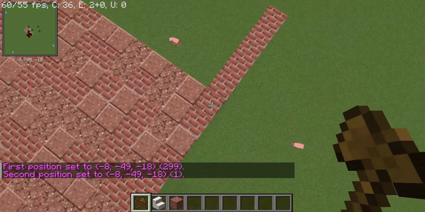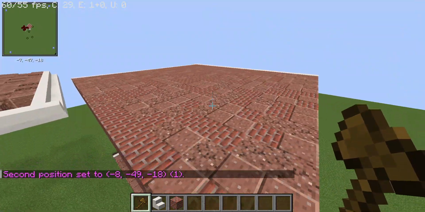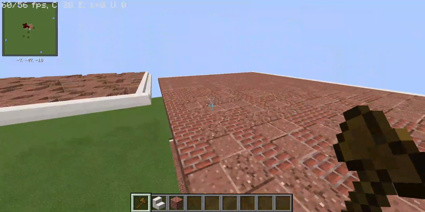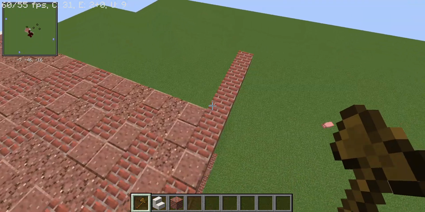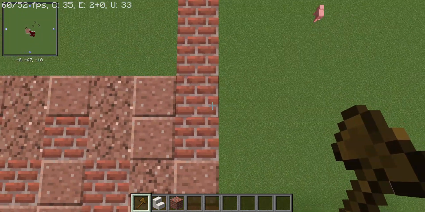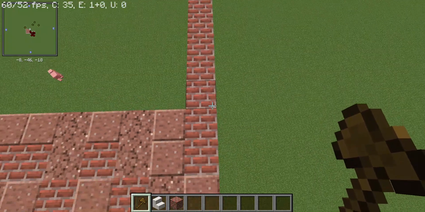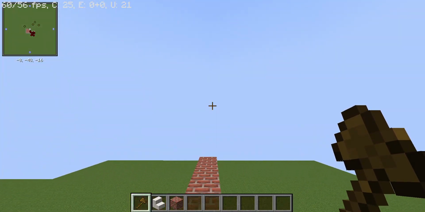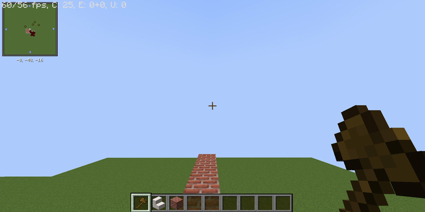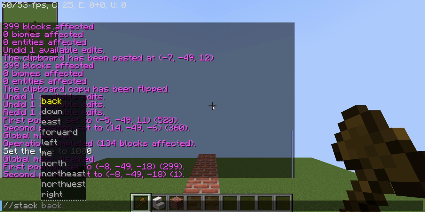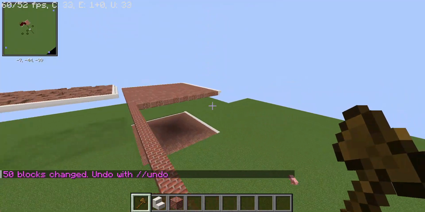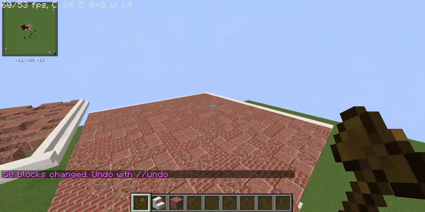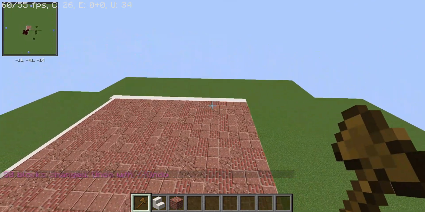Actually, with the stack command, you can do it for as big an area as you want. So let's say you wanted to stack this entire thing 50 times over and over again, it would automatically do that. But for this demonstration, I'll just be doing a single block. So I've already made my 2 points, and then I face the direction I want to stack, and I'll do /stack and the amount of blocks you want to stack it. So let's say I want to do 50. It will stack it exactly 50 blocks, and it will work for as big an area as you select.